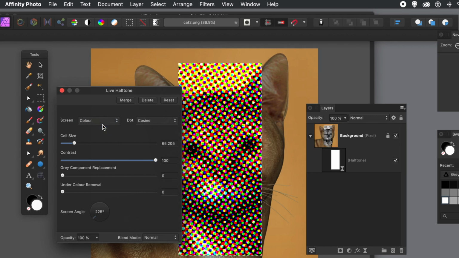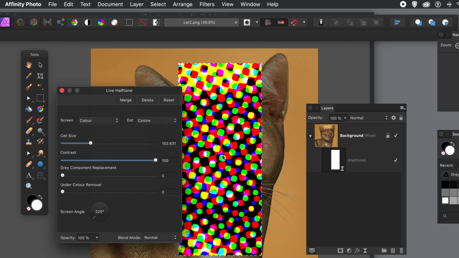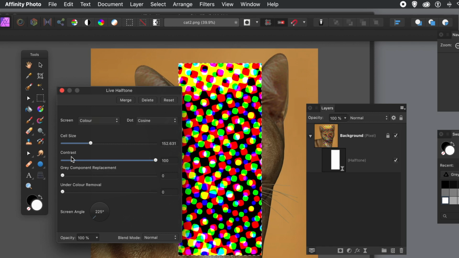There's colour. Now colour is a really nice halftone effect, something more akin to Photoshop. You've got colour, and again you've got cosine and round. As soon as you select that, you notice that contrast is unavailable. But you go back to the cosine option, and what you can then do is modify the cell size as well as the contrast. Round, you can't.